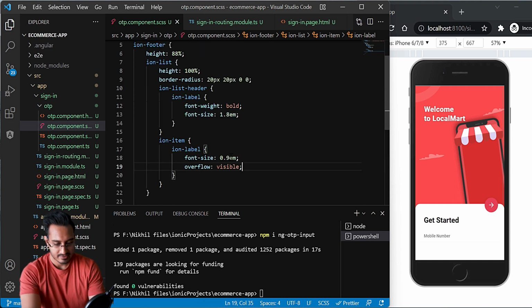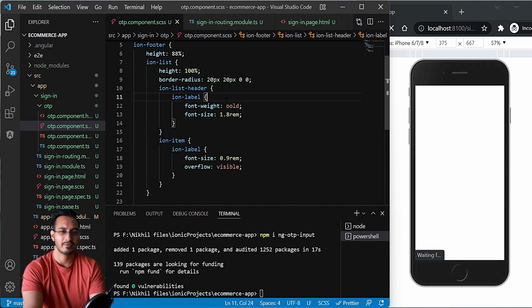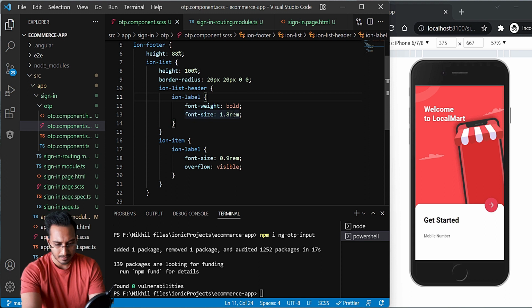And out here, I'll change this 0.9 REM. I think this one also 1.8 REM will be better. Let's use REM everywhere, not EM. Or this one will be EM will be better, I think. Let it be. Only this one I'll change, the ion label.